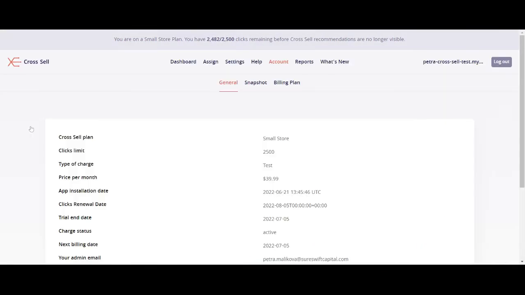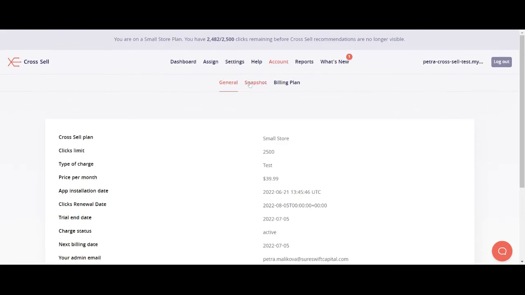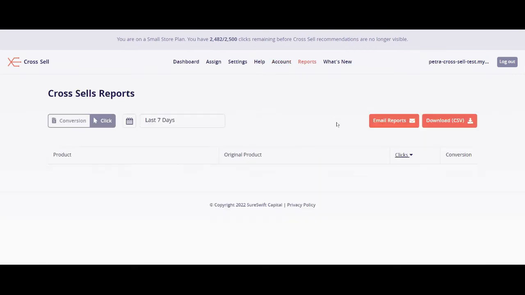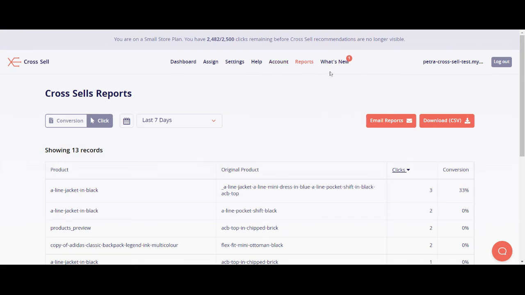There's also account where you can get your account information. You can create snapshots, which is like a backup for your cross-sells and see your billing plan. Under reports, you'll see the data generated from your cross-sells on your product pages. And we also have a what's new option to keep you updated.